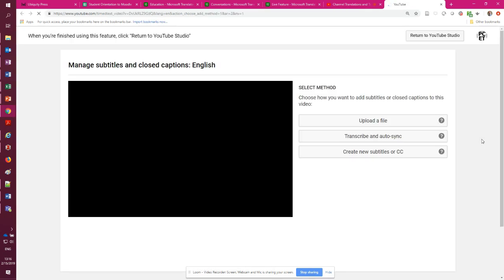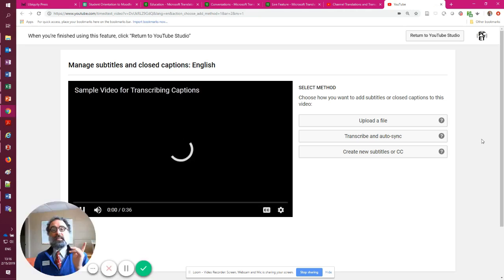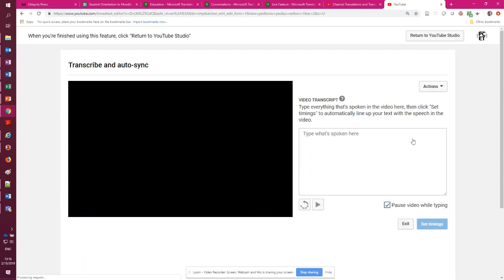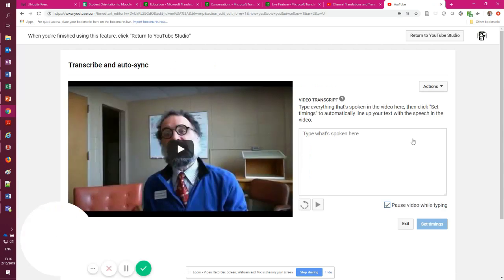That opens a separate tab for the subtitles or closed captions in the video that you've chosen. Now, my video doesn't have closed captions yet, so it offers me three methods to create closed captions. In this video, we're going to focus on making a transcript. So I go to the second button and I click Transcribe and Auto Sync. And that brings up YouTube's transcribing tool.